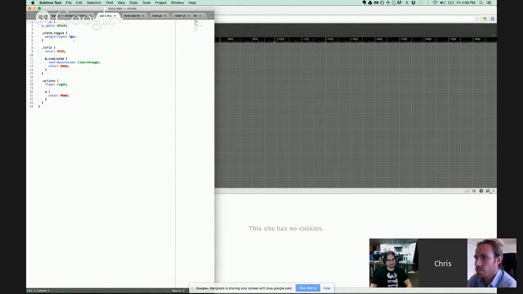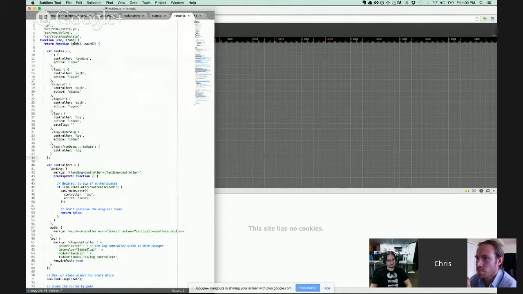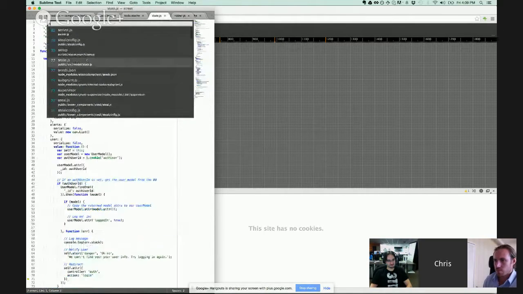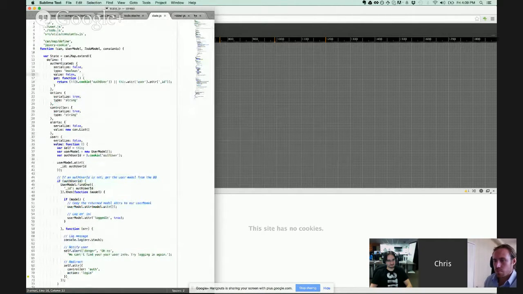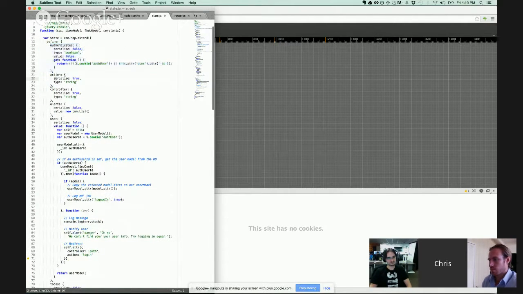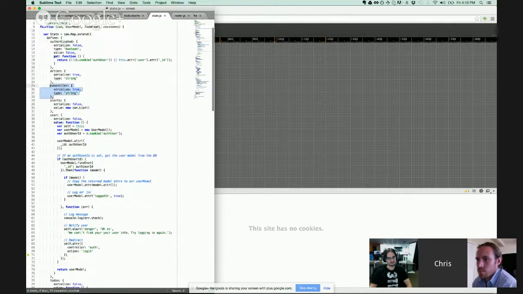Let's see, what else do I want to show? Oh, the router. The router is pretty neat. So the router is listening to the state. Actually, let's start with the state, because I think the state should drive the router. The state is the object with properties that defines everything in your application. So, is a user authenticated or not? Well, we know that. What is the current controller that we're on? That is a property of the state.